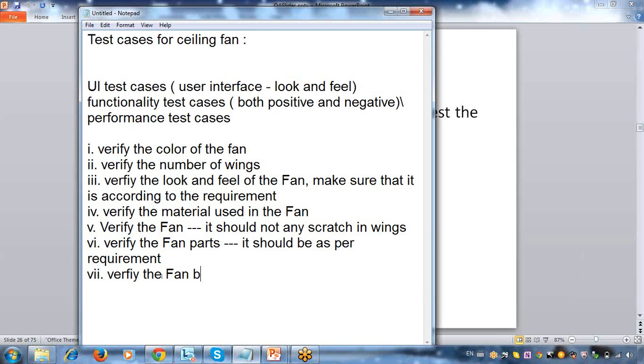the fan behavior. But when it comes to real-time testing, we will do all this documentation in a proper test case template. We will talk about the test case template in some time. Verify the fan behavior by switching it on. When you switch it on, yes, it should rotate. Agree? Okay. Increase the regulator speed.